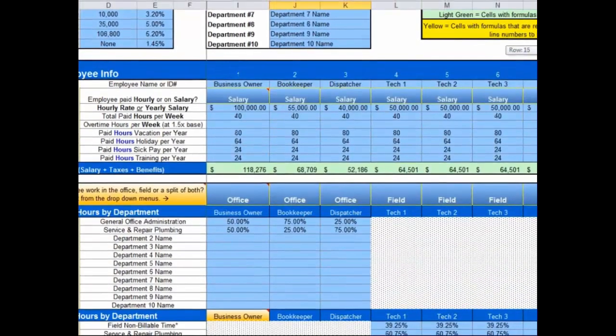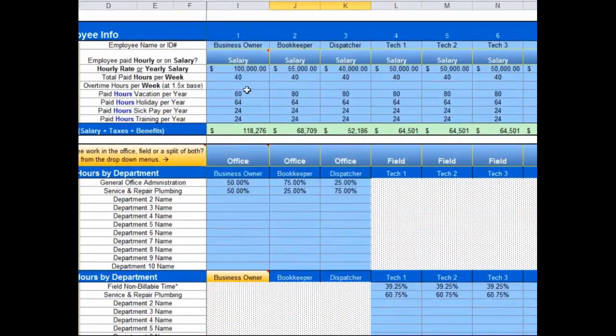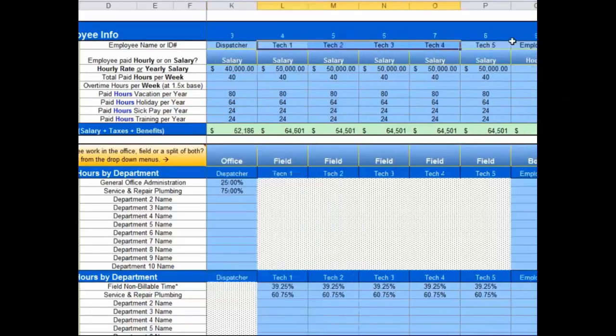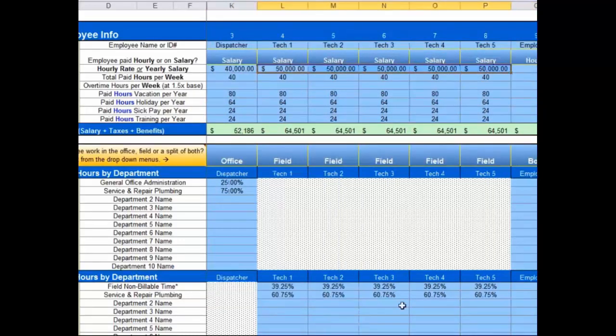Now let's actually look at some of the information here. The business owner is earning 100 grand a year, and the hours that we talked about them taking off, the vacation time, the holiday, sick, and training, all those hours are entered here for each employee. We can also see the technicians here, each with their $50,000 a year salaries.